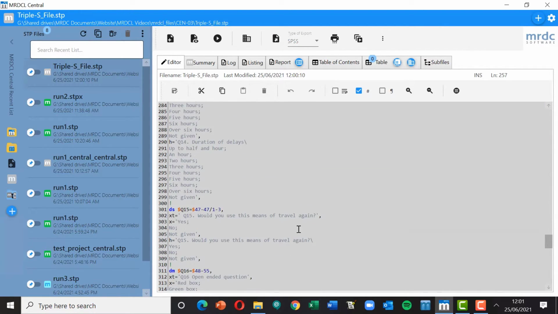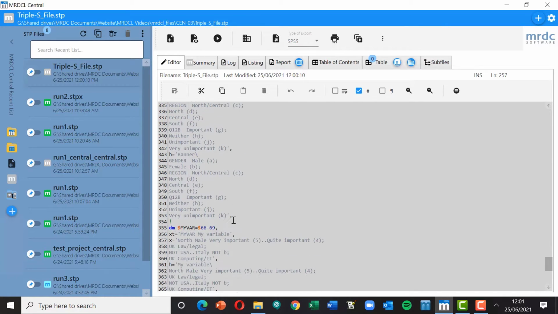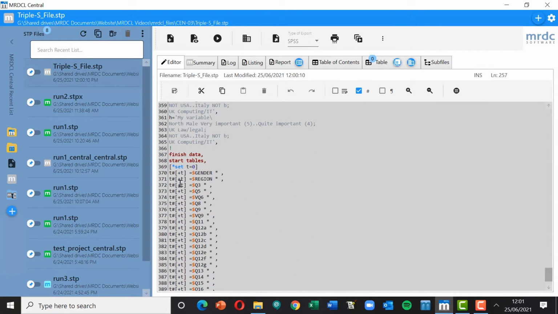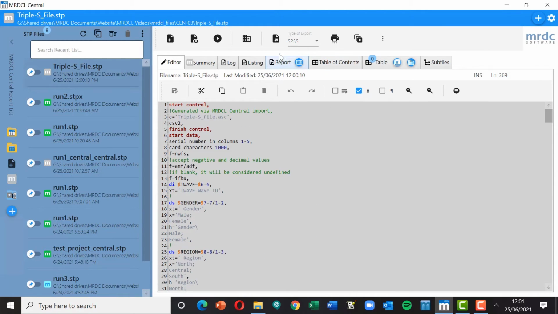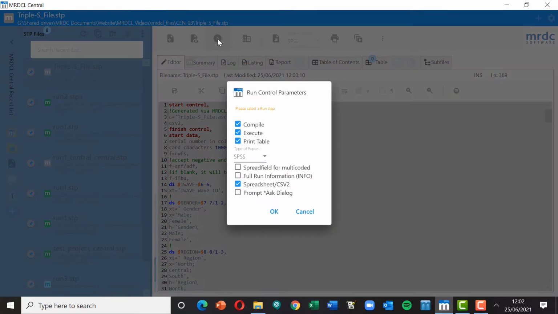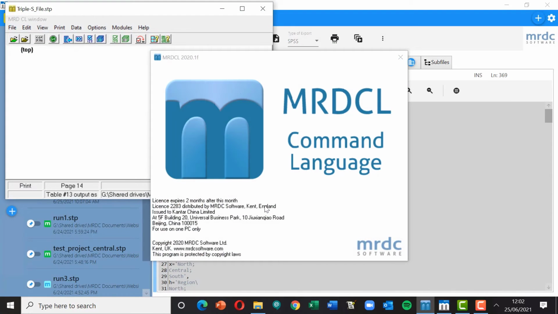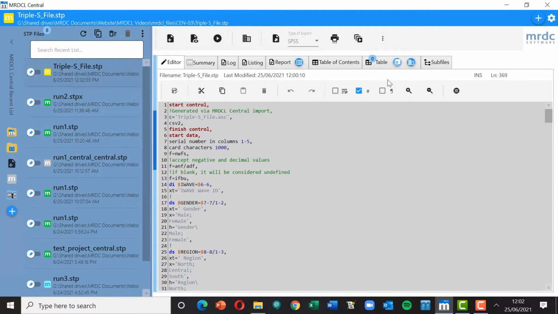And if we scroll right down to the end of this here, you'll see that it's set up a basic table for every question. Now it hasn't put a banner in there. If you wanted to select a banner, you'd need to define that separately in MRDCL script, and then of course that banner could be applied using the select banner command to every single table. But as you can see, you've got a really good script out here, and I can just click on this run button here and immediately get a set of tables from the survey.